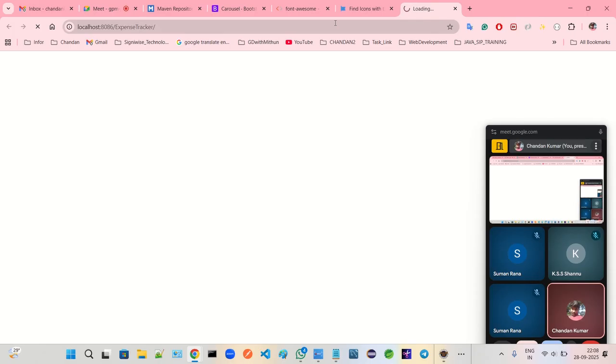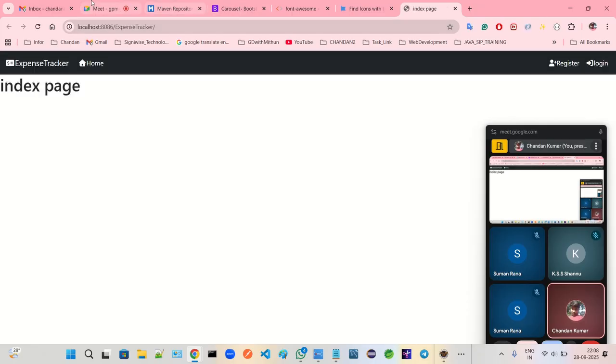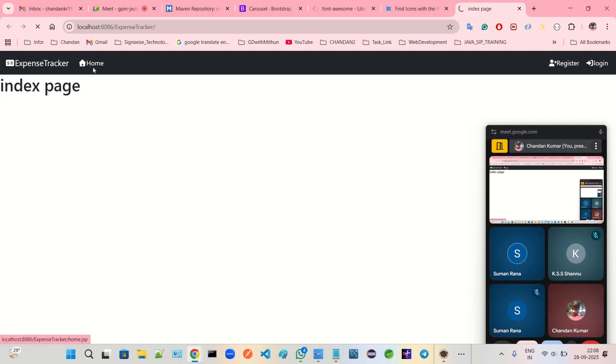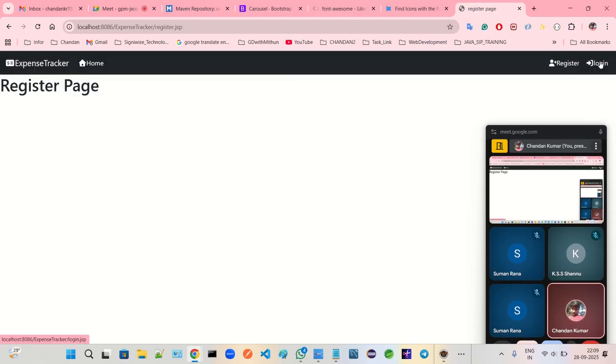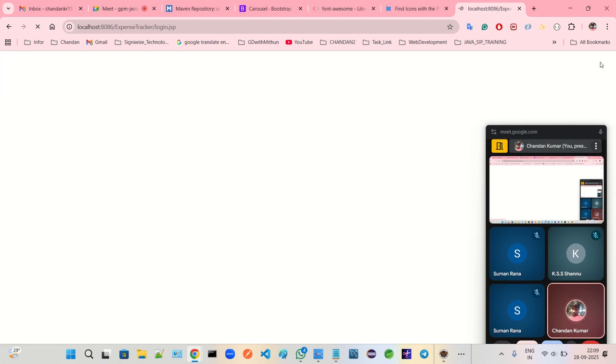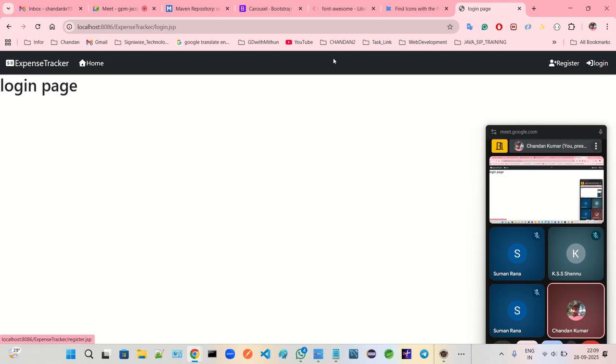Now it came, right? Once we click on home, we can see that it is available on home also. If we click on register, the register page also has it. If we click on login, over here also we can see that it is available now, right? Yes. On the expense tracker, if we click, nothing is there. On home it is available. On expense tracker, if we click, the index page should get loaded.